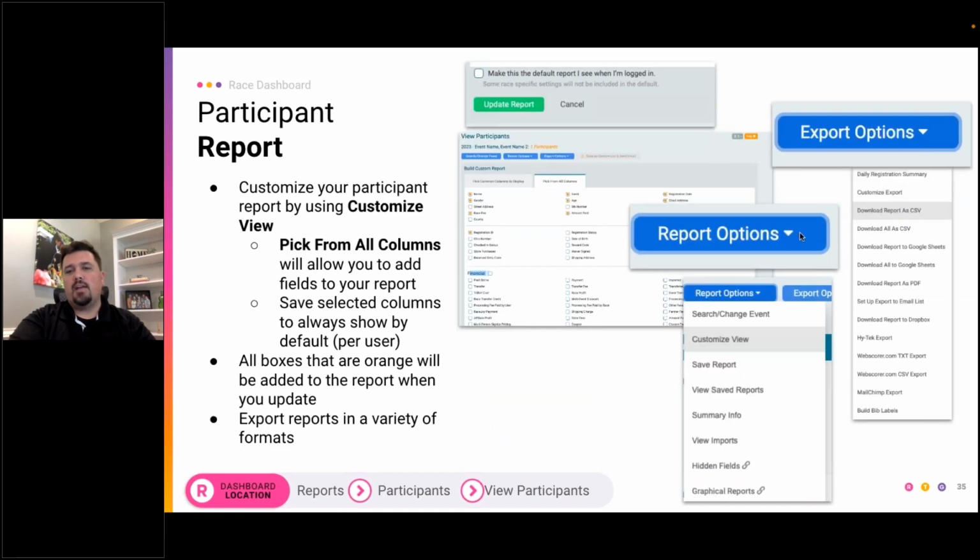The participant report, you can have the report options to customize the view. This is where you'll add in those different fields, those different columns, things like t-shirt size, phone number, address, things like that that might show up. You can have all of those show up for your export. And then the export options, most people will use some sort of CSV, but we do have some other direct integrations over here, things like WebScore, MailChimp, build bib labels. So however you need to have that handled.